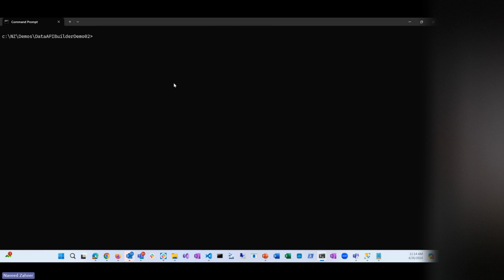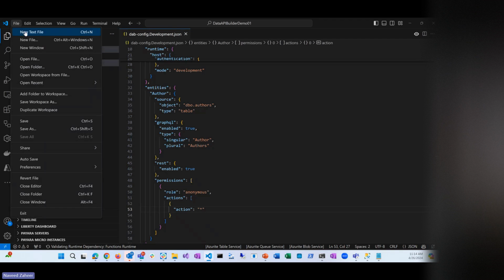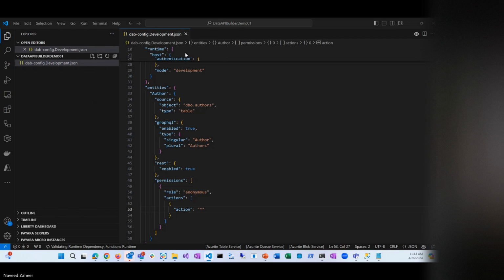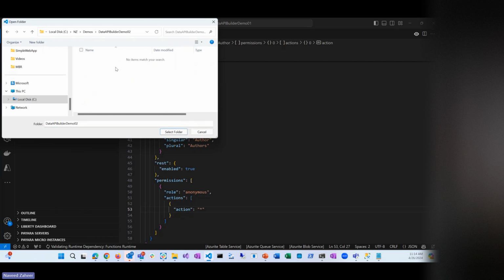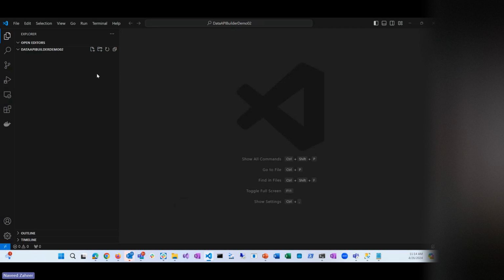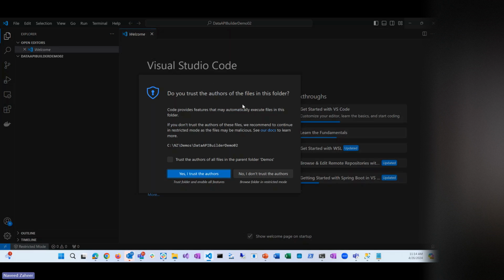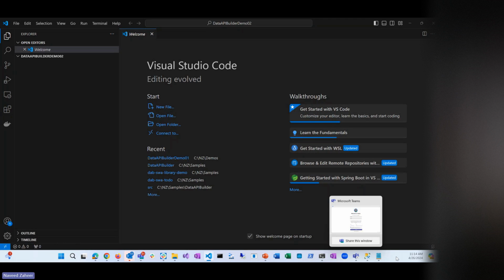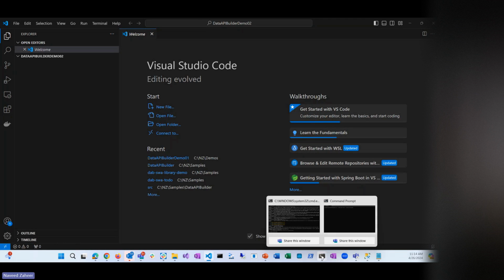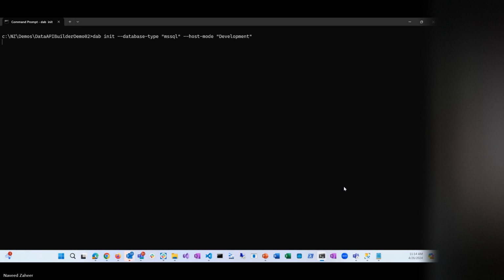And what I'm going to do, before I do that, is open VS Code and show you what's going on in VS Code. So right now, this folder is empty. There is nothing there. Yes, that's the code. And let's run this command and then see what happens here.